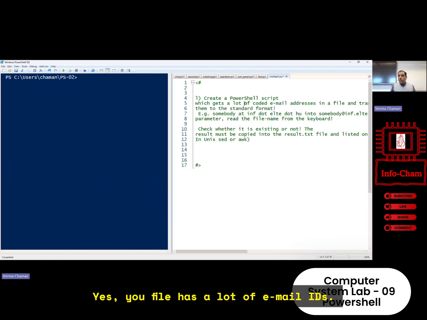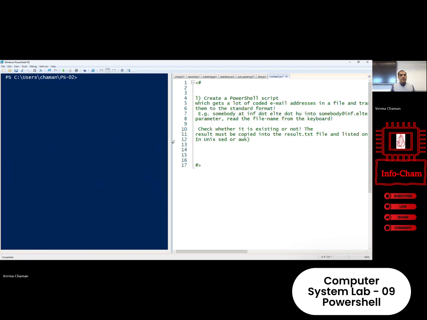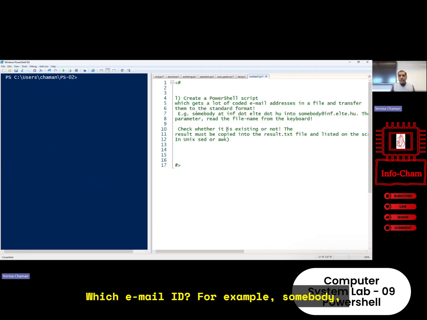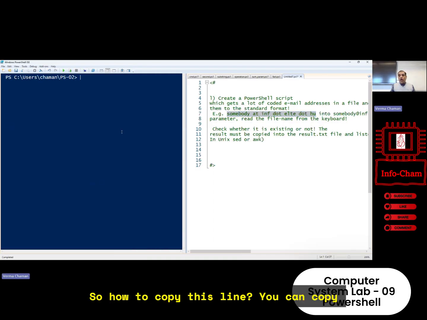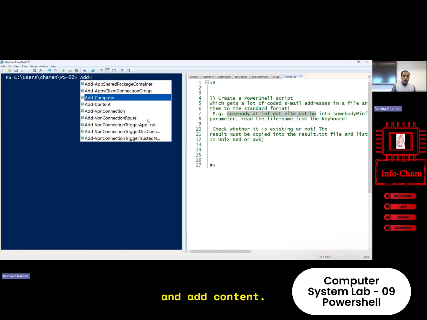The file has a lot of email IDs. Which email ID? For example, somebody. Can you see right now? This one. Okay. Same task we did in Linux. You remember what we used? SED command. But here we have no SED command. So what is the substitute of SED command? So how to copy this line? You can copy and add content.